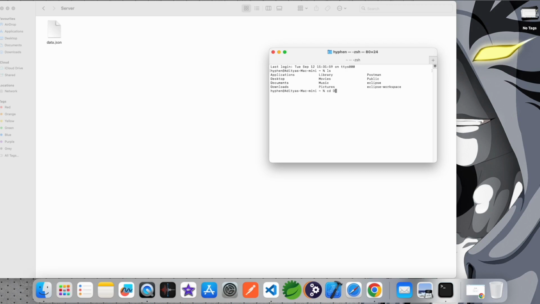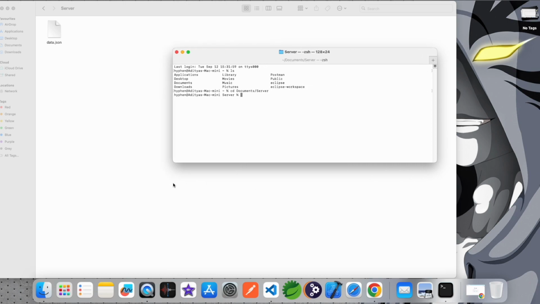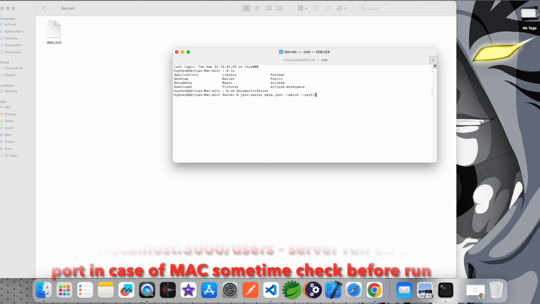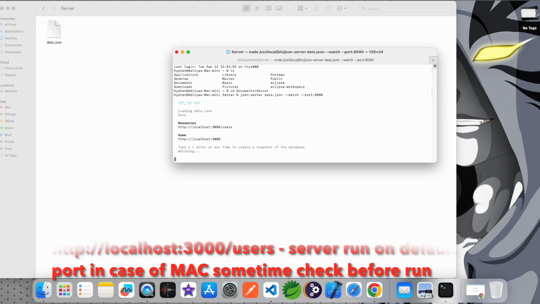This is part one of the React.js social site. Here I run JSON server on port 8000, but you should note that sometimes it runs on the default port number 3000. So before running, you can also check which port number the JSON server is running on.